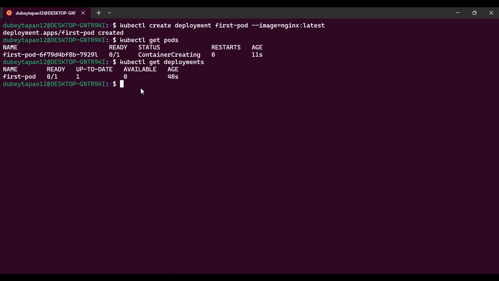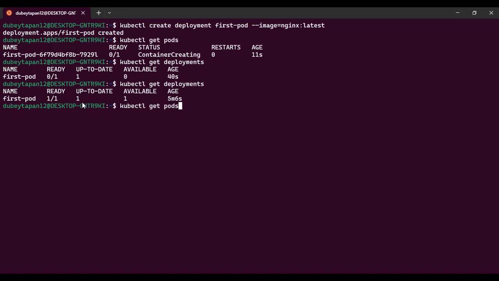Now let me run the kubectl get deployment command again after waiting for some time, and hopefully this time it should be in the ready status. So let's run kubectl get deployments. Now we can see that 1 out of 1 is ready, and let's see kubectl get pods. So our first pod is also up and running. Congratulations, in this Kubernetes crash course, you have successfully created the smallest unit of Kubernetes, that's called a pod.